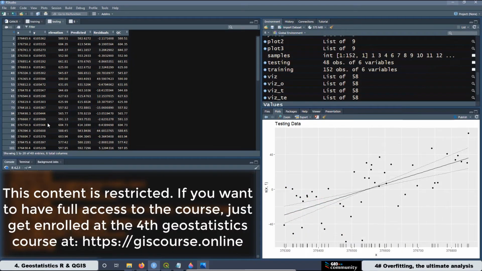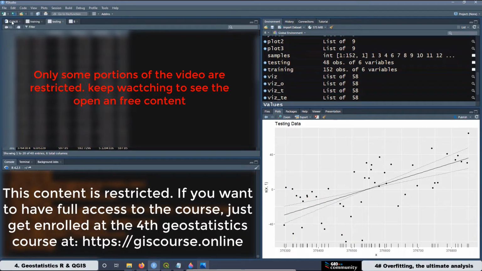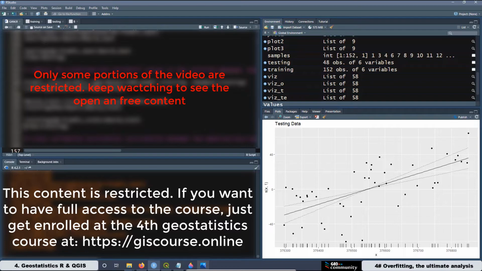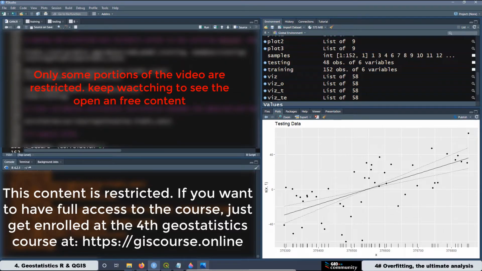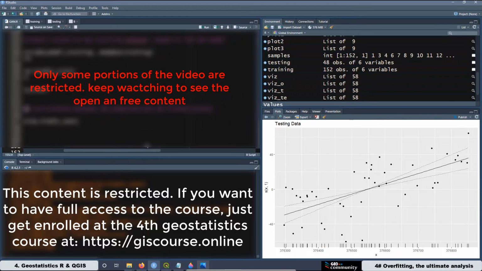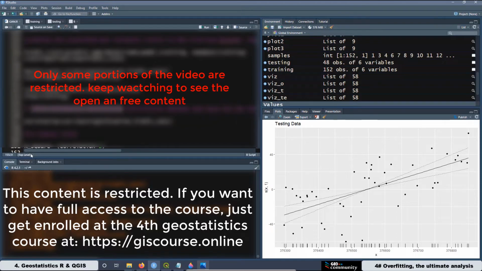Then we can go to the scripts and now we can calculate several parameters. The first parameter that we are going to calculate is the cross-validation correlation, okay? This parameter is the correlation between the observed and the fitted values for the testing, okay? We are working now with the testing. We need to calculate this value in order to calculate the next parameter. Then we can run this.